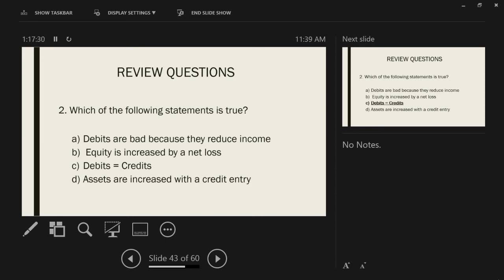Number 2, which of the following statements is true? C. C, debits and credits. Yes, that's correct. Now let's go ahead and look at the other answers here. Debits are bad because they reduce income. That's an opinion, right? It's not technically bad if you reduce income, right? You could reduce income for many reasons, because a customer doesn't want something, or you have to reduce your income because they're returning a product to you. So that's not bad.